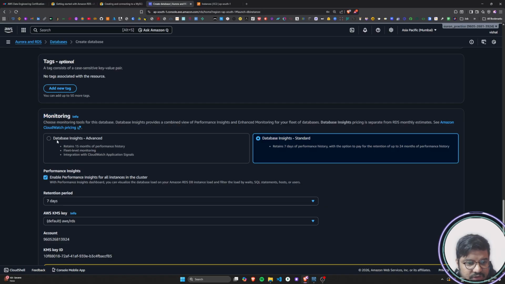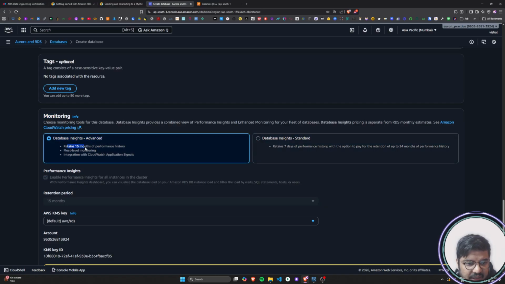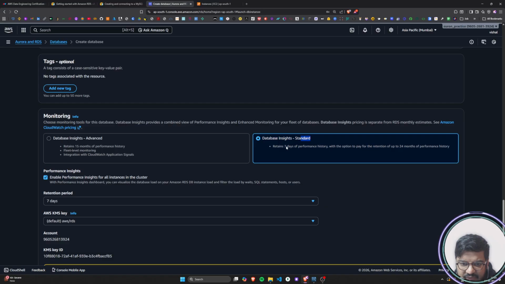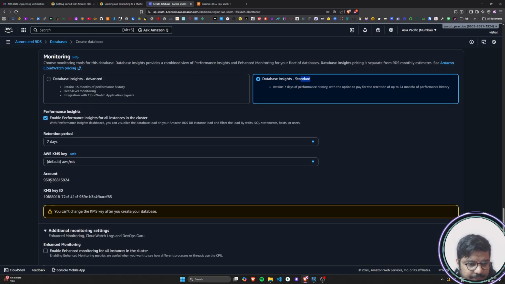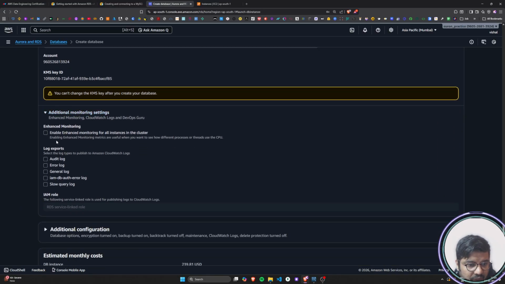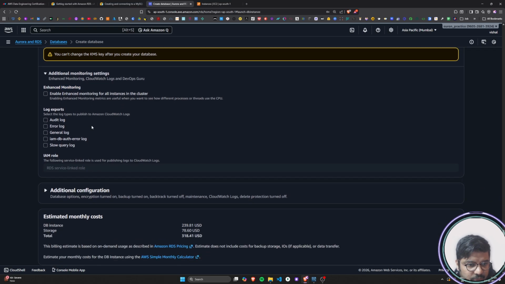Monitoring wise, I can choose the advanced monitoring, where it will retain the database performance for 15 months, right? Fleet level monitoring, integration with Amazon CloudWatch, and all these things. Here, let's go ahead with the standard itself, where it will retain for 7 days. Okay, and all these things. Now you can get the enhanced monitoring option also available with you. Log exports: audit log, error log, general log, and slow query log. If you want to attach any kind of these logs to your IAM, you can attach these things also, right?